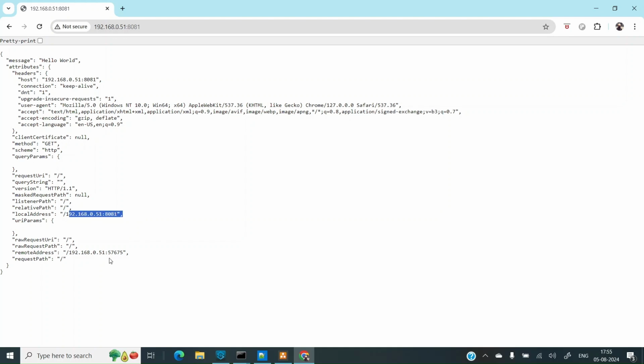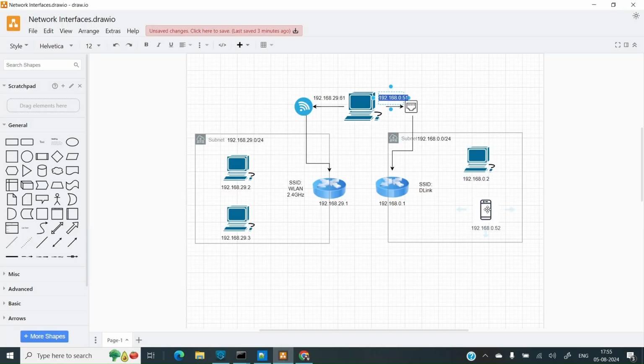And you see it's working. The IP address is the same. The only thing is that the port changes. Now the real testing will come when I test it using the mobile device. So in the next test, I am going to connect this mobile device to this D-Link network and then try to access this particular IP address.